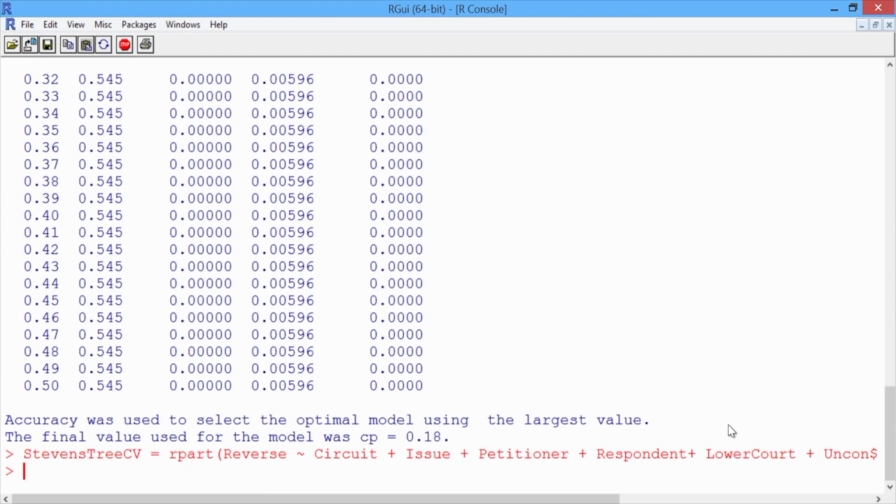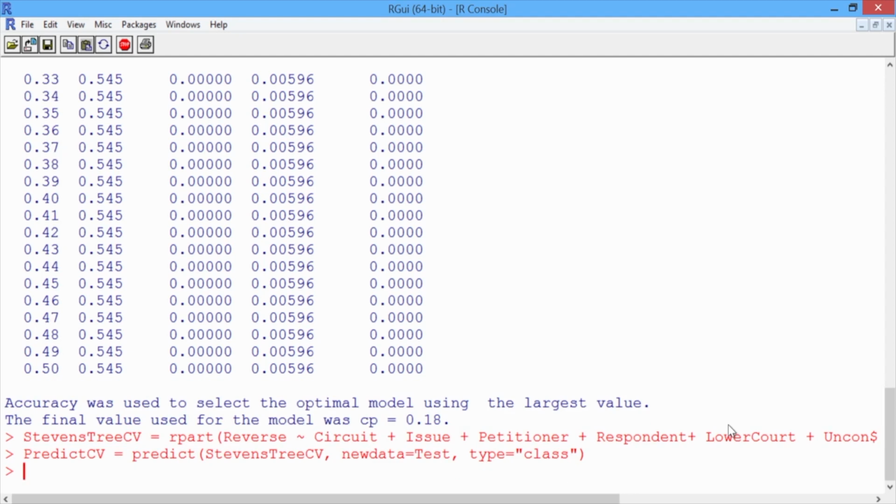Now let's make predictions on our test set using this model. We'll call our predictions PredictCV, and we'll use the predict function to make predictions using the model StevensTreeCV, the new data set test, and we want to add type equals class so that we get class predictions. Now let's create our confusion matrix using the table function, where we first give the true outcome, test$Reverse, and then our predictions, PredictCV.